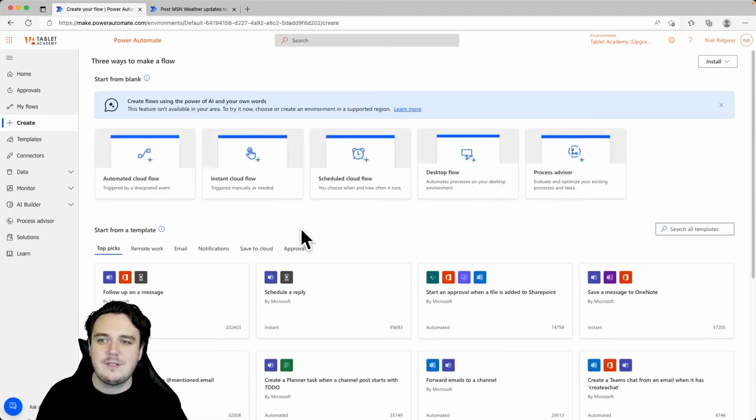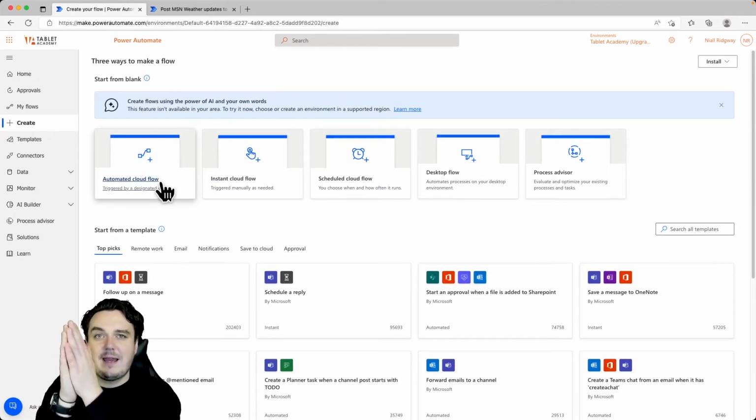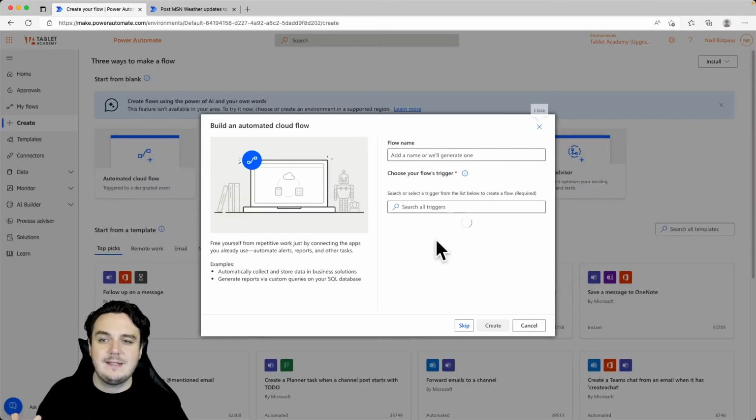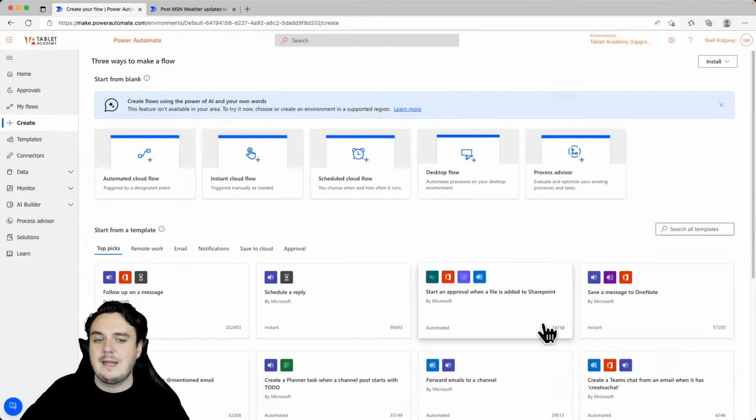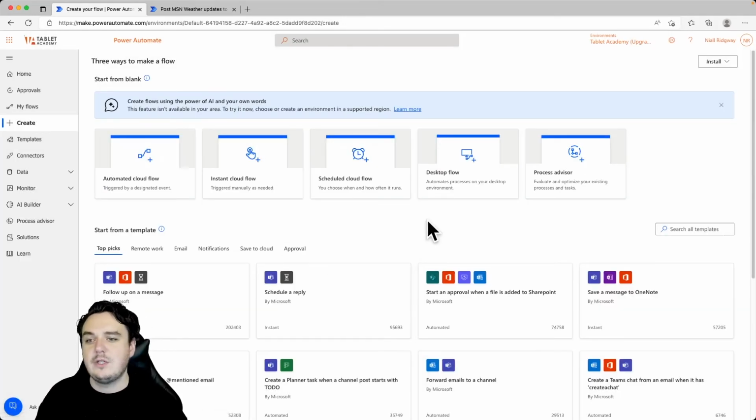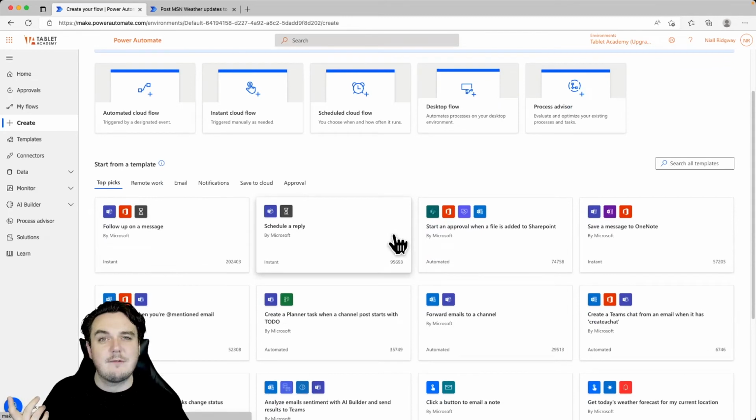So you can go to create and you can start to create an automated flow. That's just, at this time or when this action happens, do this. So you can easily do that. You give it a wee name, search for any of the triggers, and then you can hit create. Or what you can do is find one that people have already created.